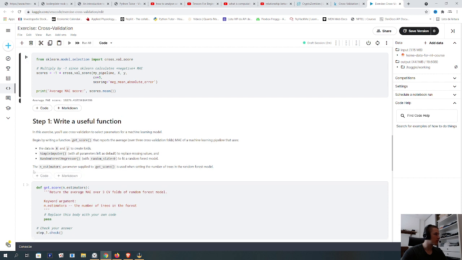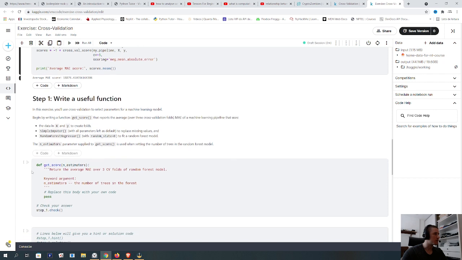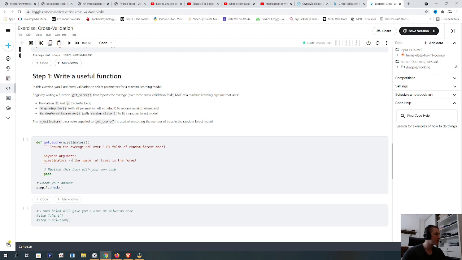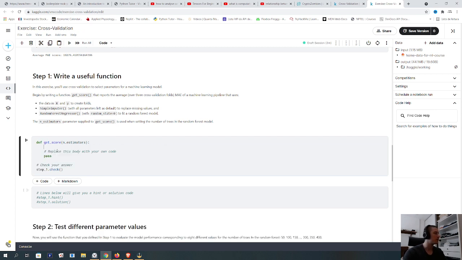Write a useful function. In this exercise, you use cross-validation to select parameters for a machine learning model. Begin by writing a function get_score that reports the average MAE over three cross-validation folds of a machine learning pipeline that uses data in X, y, SimpleImputer. Paste this body with your code. So it's pretty much the same thing as before. I choose SimpleImputer and RandomForestRegressor and cv of 3.